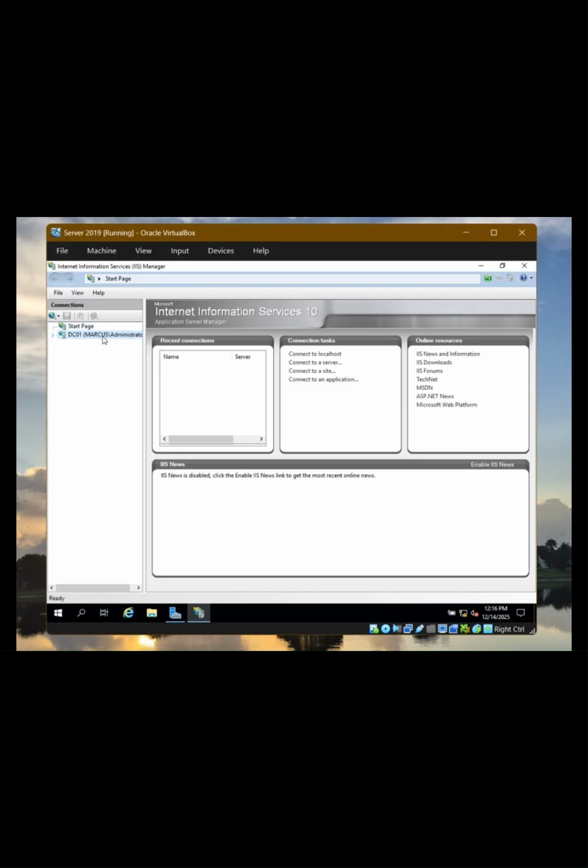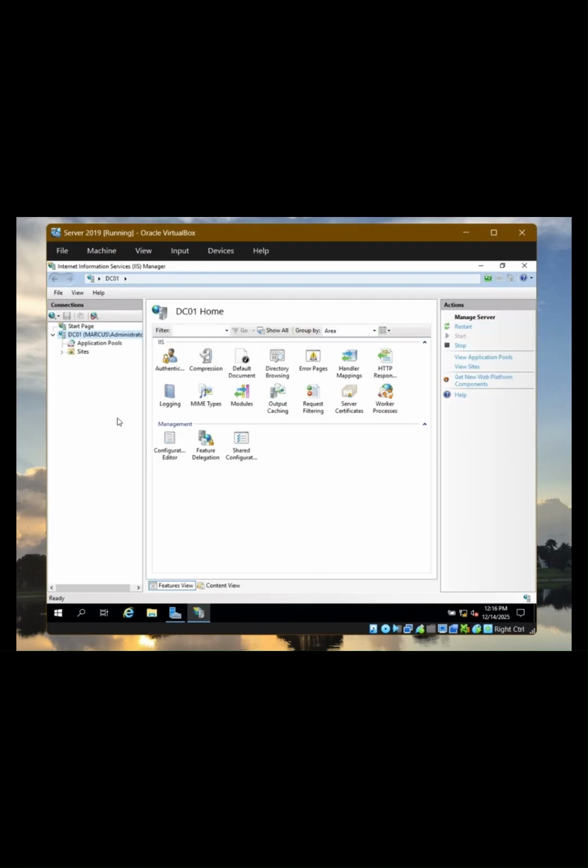Next, essentially we want to get to our sites, selecting our website.